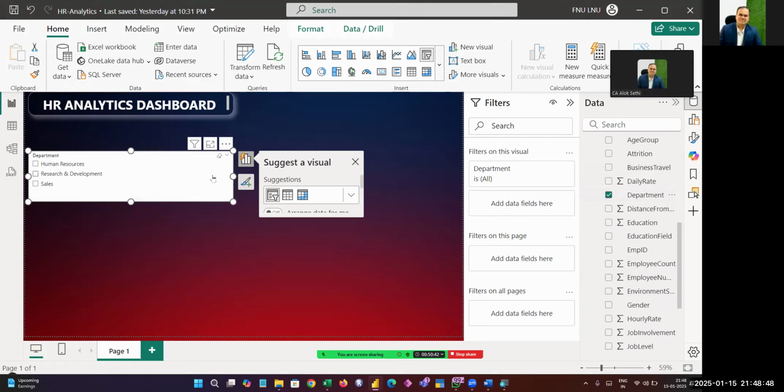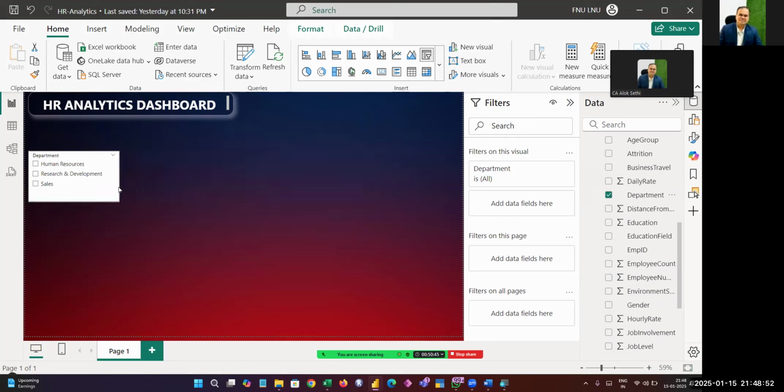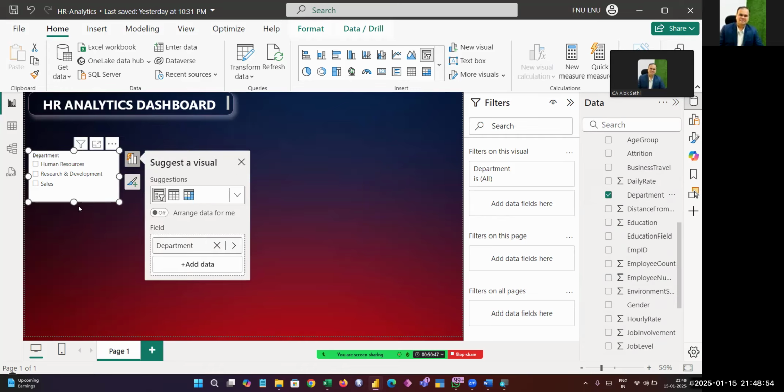But now it is coming like this. We don't want this in a horizontal manner. We want it in a vertical manner. This is coming in rows. We want in columns. What should I do?